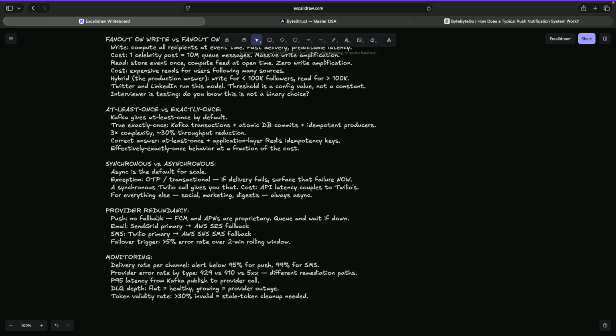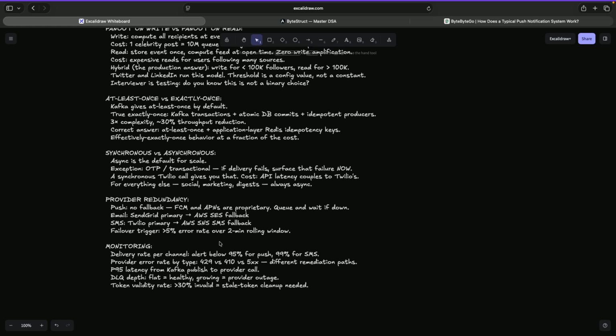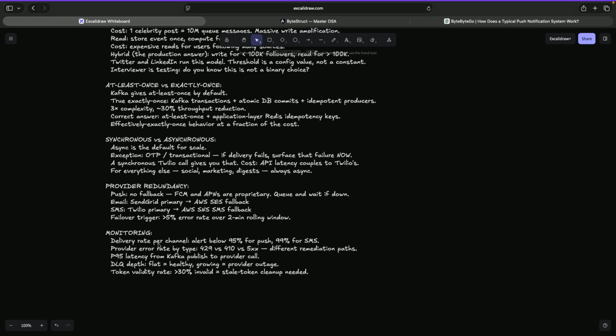Providers can have outages, right? So for no fallback, like FCM and APNs, which are proprietary, queues and wait it out. For emails, you can have SendGrid as primary and then SES as secondary. Twilio as primary, and then AWS SNS as the SMS secondary. Monitoring: delivery rate per channel, alert below 95% for push. If things are piling up, then we should have a monitoring system which can help you have fewer outages, right?